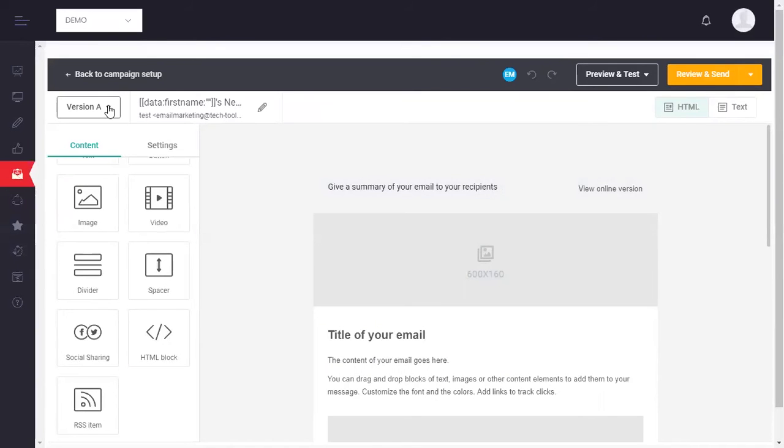So I come in here, I click version A, and I can see I created one right here. So I've got version A, version B. I can create a new version as well. I can create up to 10 different versions of my email if I'd like.